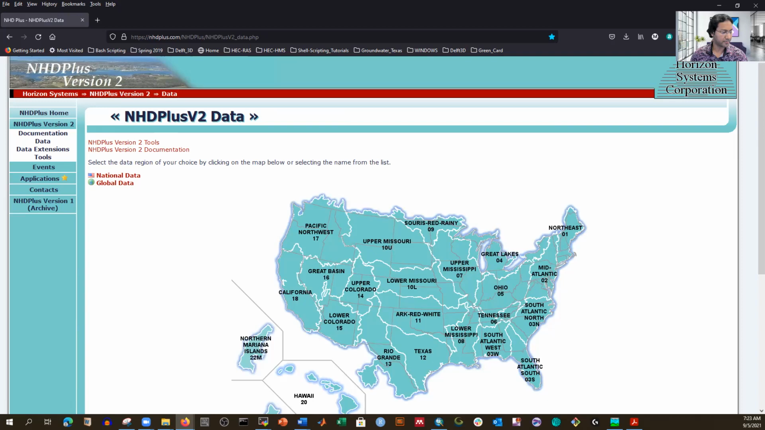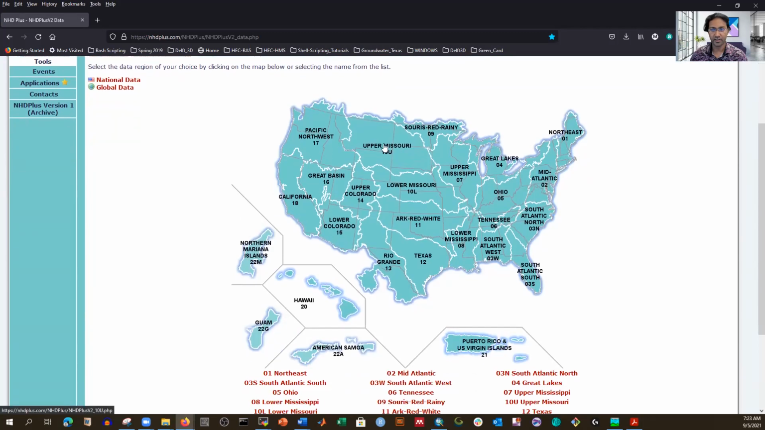So it is opening this map of USA, because this data is for USA, and it's showing different regions, right? Region 1, 2, 3, 4, everything. So I'm going to click on Texas 12. It is not covering the entire Texas, but it is covering part of Texas. So we'll work on that within this region.